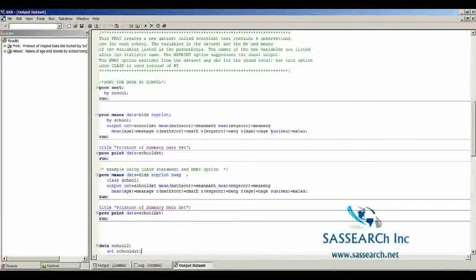And finally, I'm going to use the statistic sum to sum up the number of males. Remember that in our data set, gender was 1 if the student was male and 0 if the student was female. So if we do a sum of the variable sex, we will get the total number of males at each school. So let's run this code and do a proc print and see what's on the SchoolDat dataset.